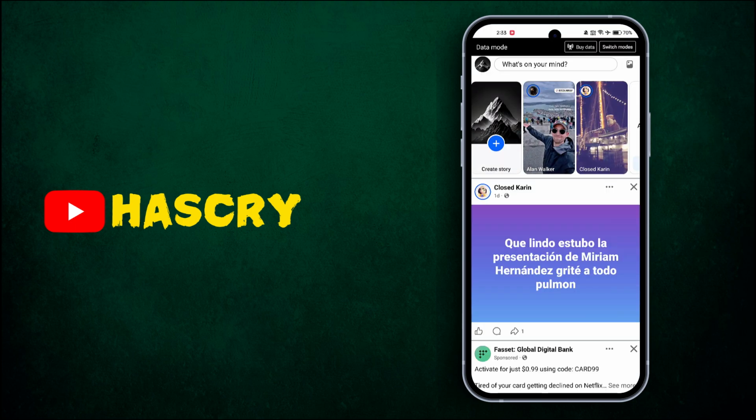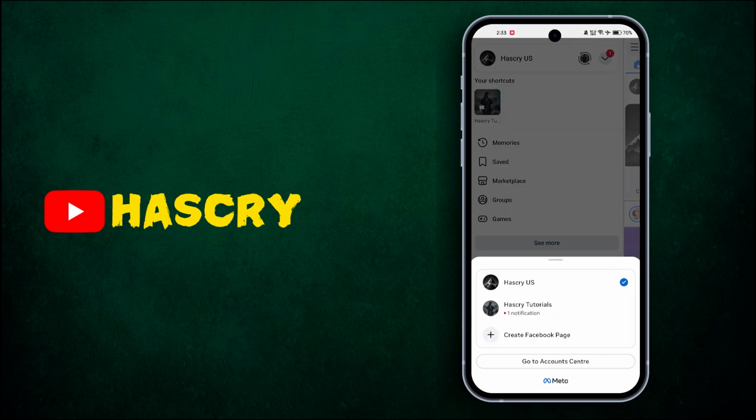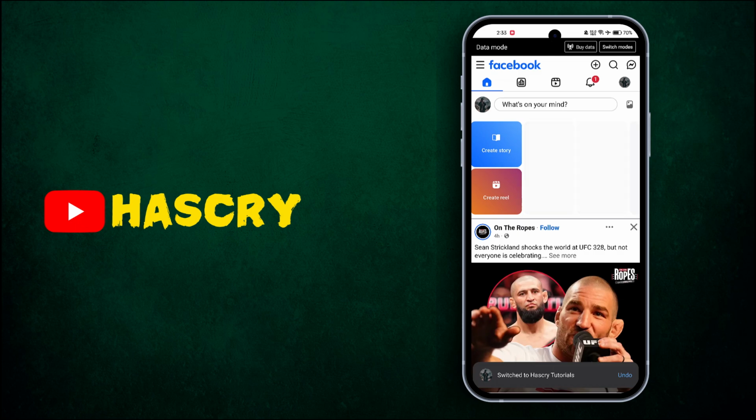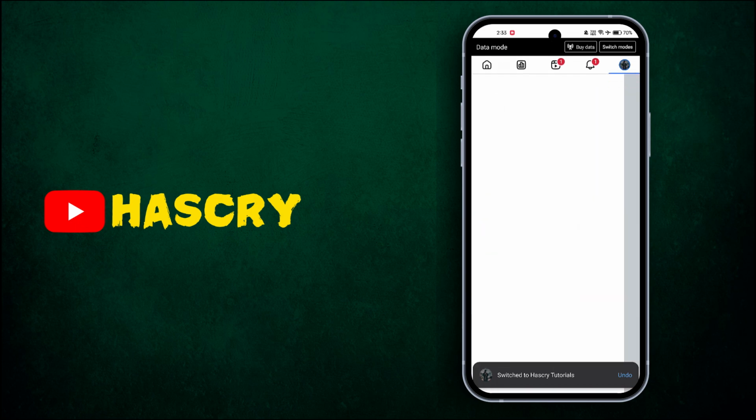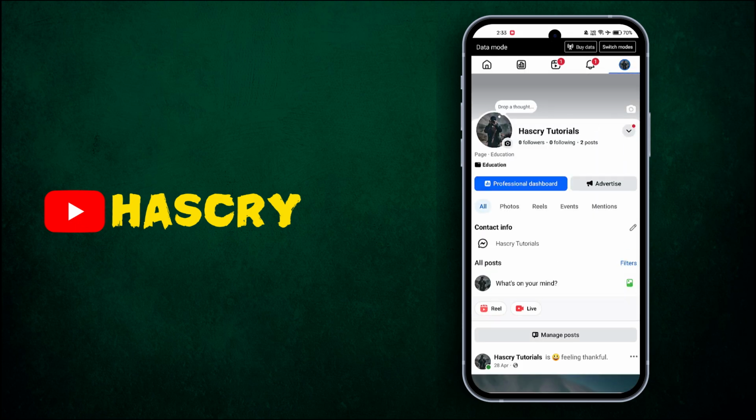First of all, open up your Facebook app. Switch to that page on which you want to upload Reels. Once done, go to that page's profile. Press here to create a post.